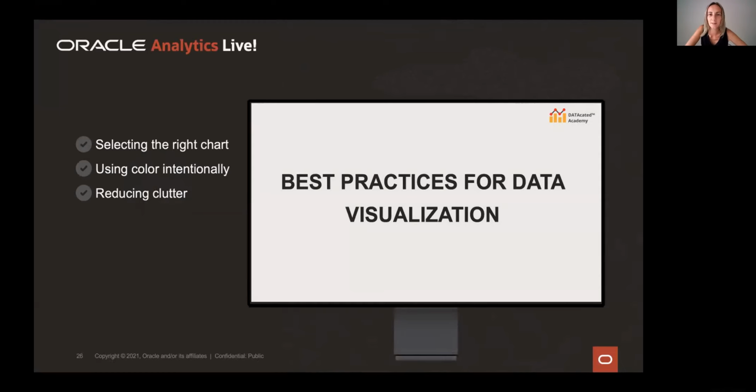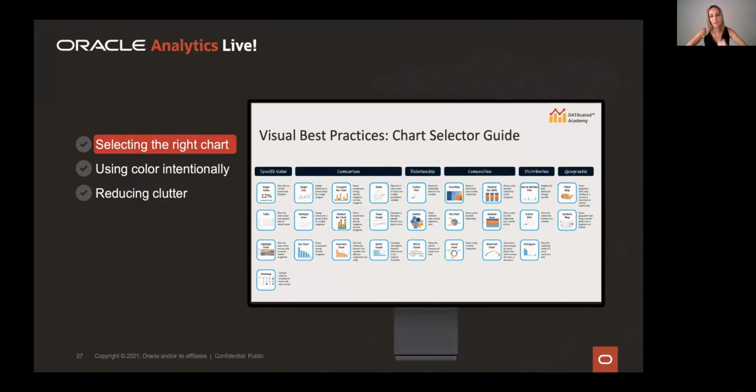I'm going to spend the next 5-6 minutes telling you about 3 things that can really help take your data visualizations from looking good to looking great. So essentially, there are 3 things I'm going to cover. There's selecting the right chart, which Ben alluded to earlier. There's using color intentionally, and then there's reducing clutter. So if we move to the next slide, please. All right, so why do we need to select the right chart?